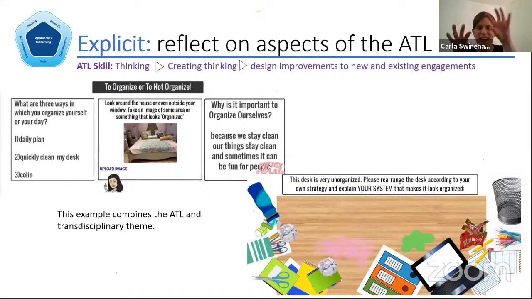So pick up those things and arrange it, and then explain their system for why it looks organized. An engagement like this, now this is a virtual engagement, is really going to give you an insight. It's reflection, it's a pre-assessment, it's many things in one, which are many of our engagements. So I thought that was one great example. I'm sure you have other examples.